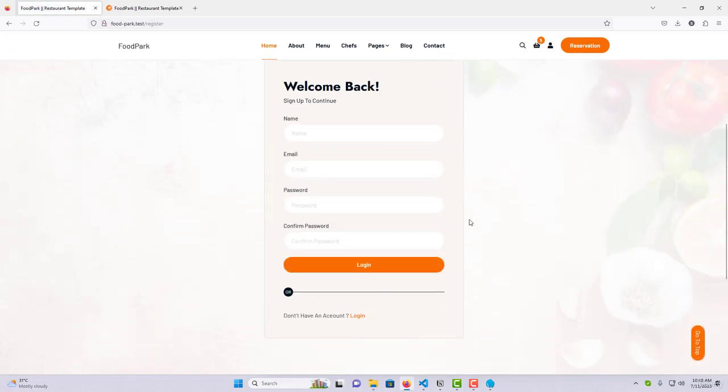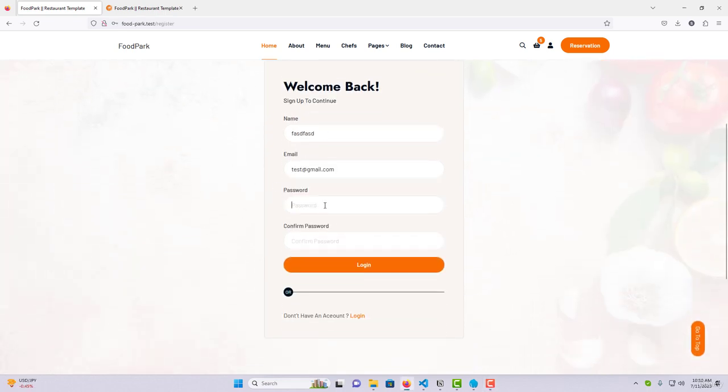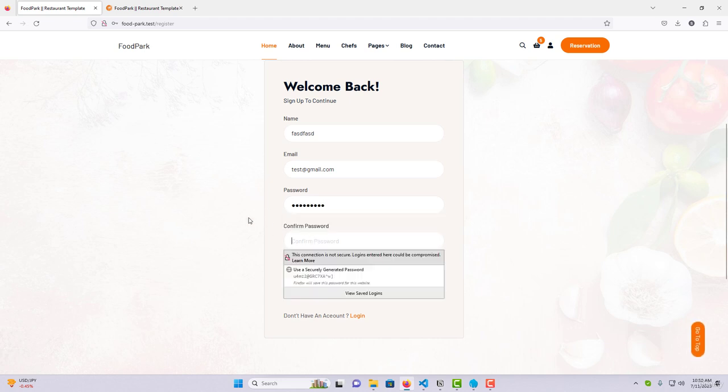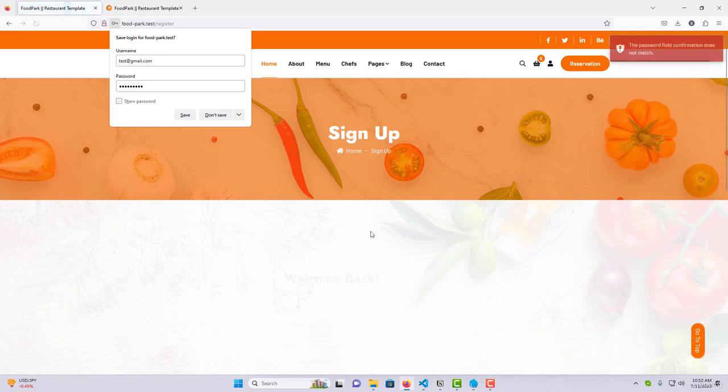Now let's try to add some random values here and check if it works or not. So I added a name and an email, and I add some random password, but I don't add any confirm password. Let's click on login and look at here. We're getting our error message at the toaster because we implemented the toaster at our master.blade.php. In there we are looping errors.